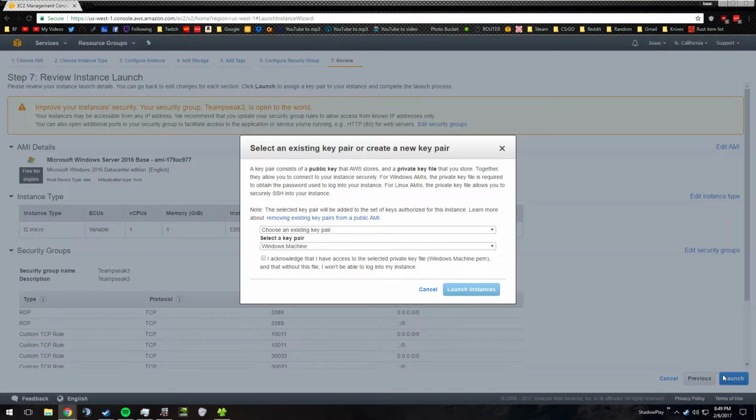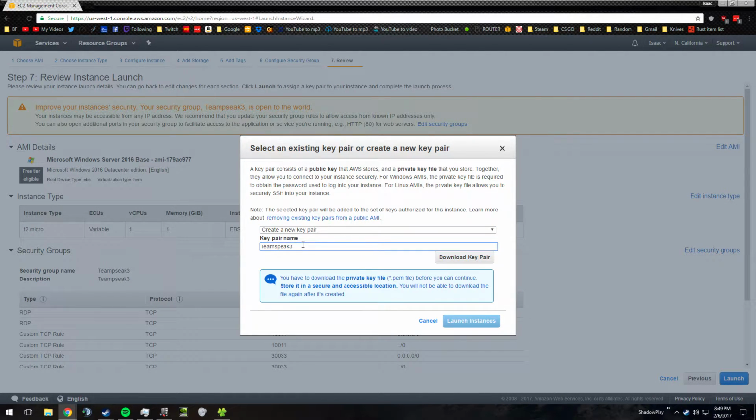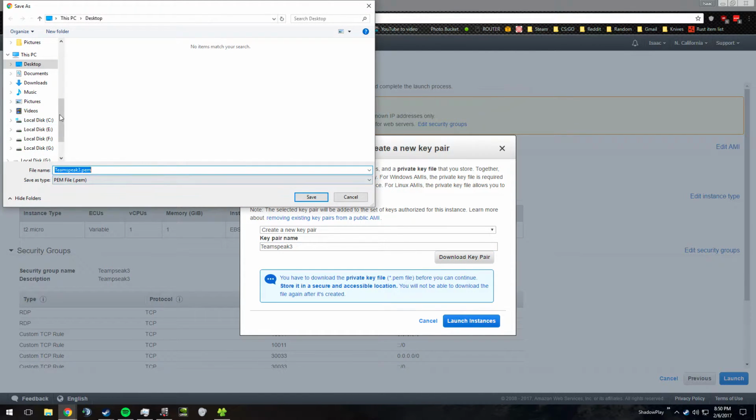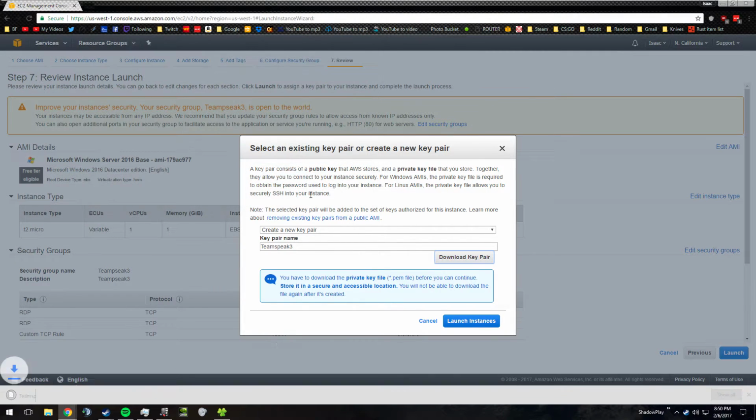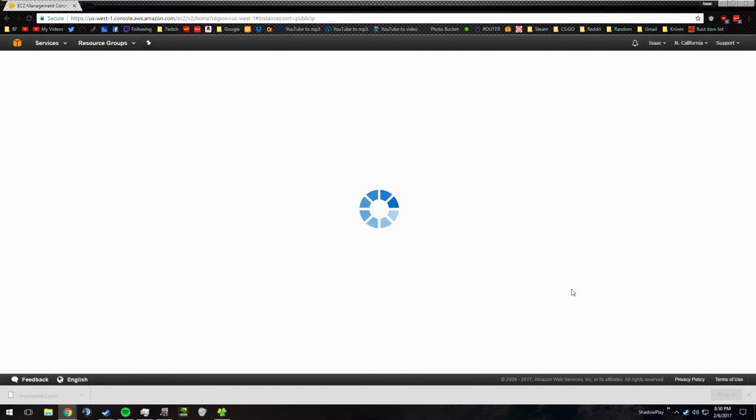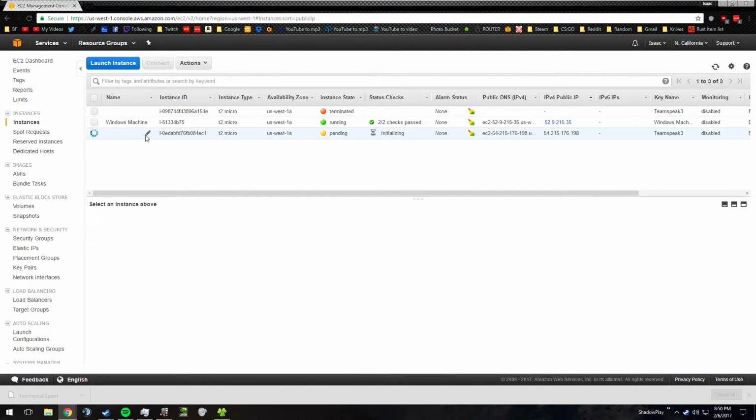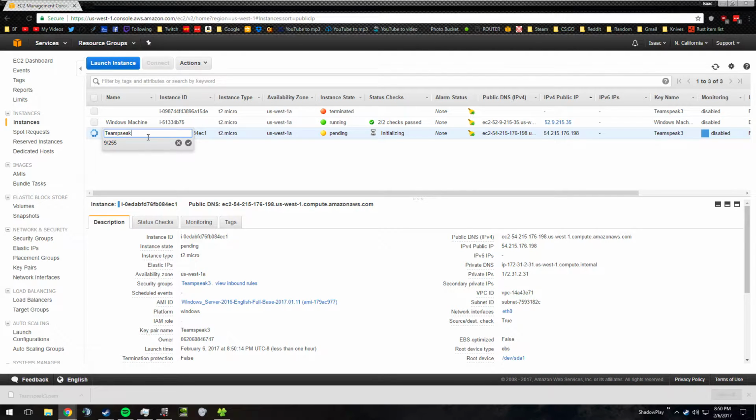All right, go ahead and launch the instance, and then choose create a new key pair, and name it something like TeamSpeak 3, and then you're going to download the key pair. Just for the sake of the tutorial, I'm going to put it on my desktop, but you can put it wherever you want, and then click Launch Instance. Now this will take a few minutes, so while it's loading, you should name it something like TeamSpeak.